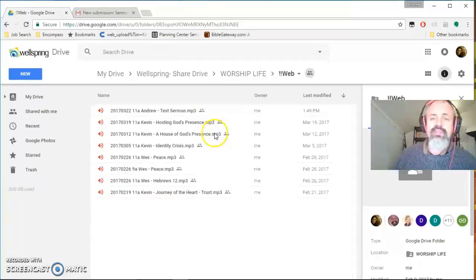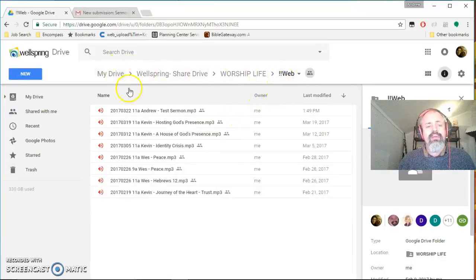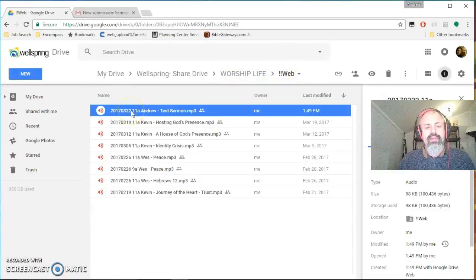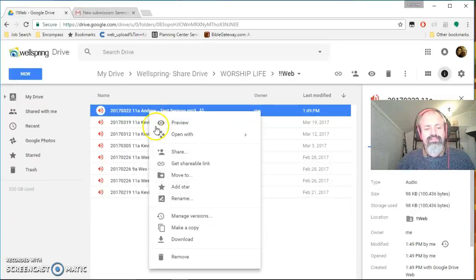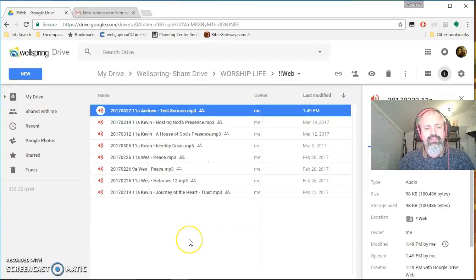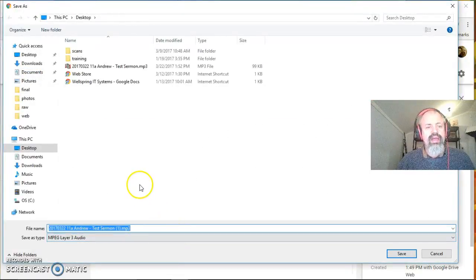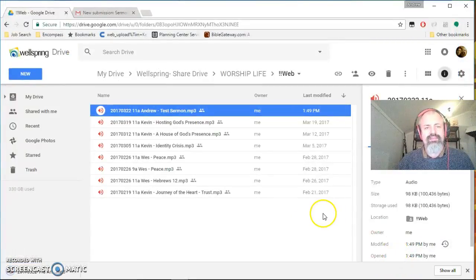So Debbie normally would use Expand Drive to go get the web version, but for everybody else, you would use the web interface to Google Drive. So wherever your Wellspring shared drive is, you go down to Worship Life and then to Bang Bang Web, and then get the most recent file. And it's dated year, month, day, and then the service. Okay, so you want to download that, so you right click on it and download, and we'll put that right onto the desktop, which I've already done in a practice run here, but it'll save it there.